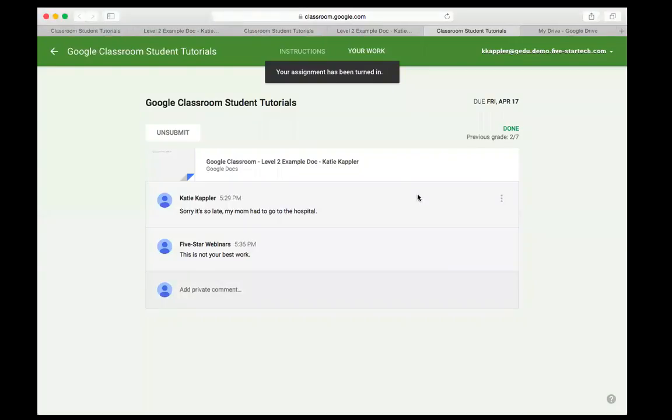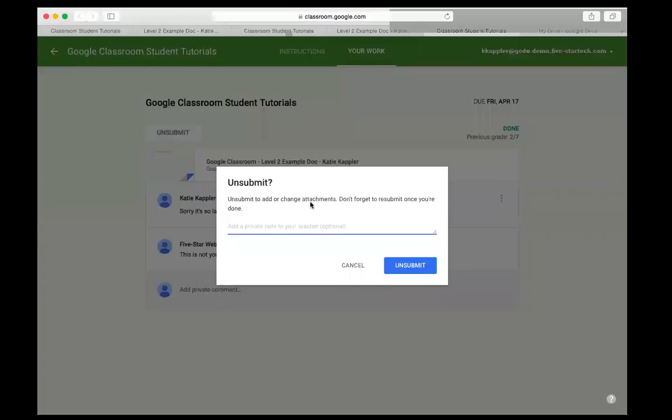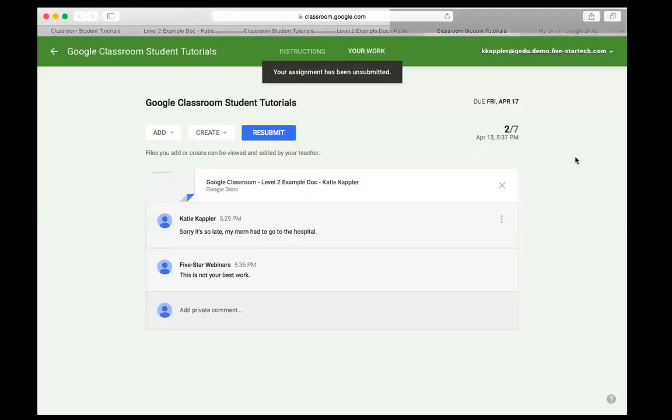And again, it will go back to the teacher's view as needing to be reviewed, because it's something that hasn't been looked at by you as a teacher. And again, you can see now that it has been submitted. If they're like, oh shoot, I turned in the wrong thing, they can easily unsubmit. They can click the unsubmit button, and if you need to add a note like, sorry, attached the wrong thing, they can click unsubmit and it will draw it back from the teacher.